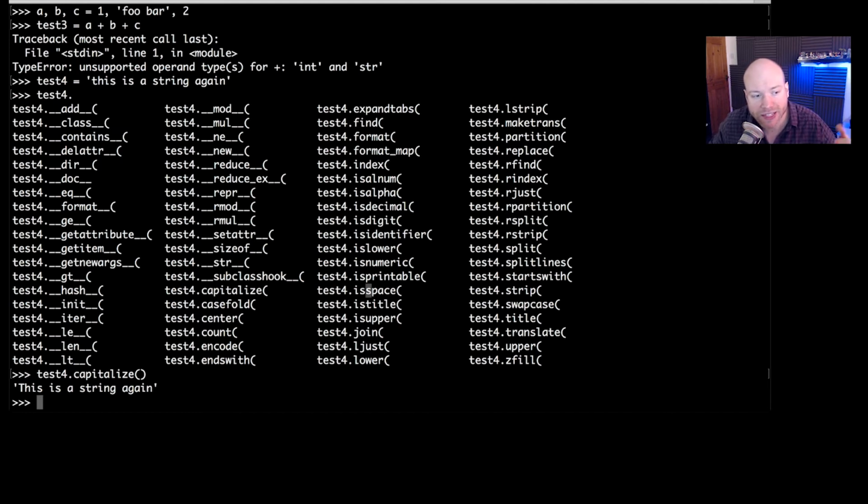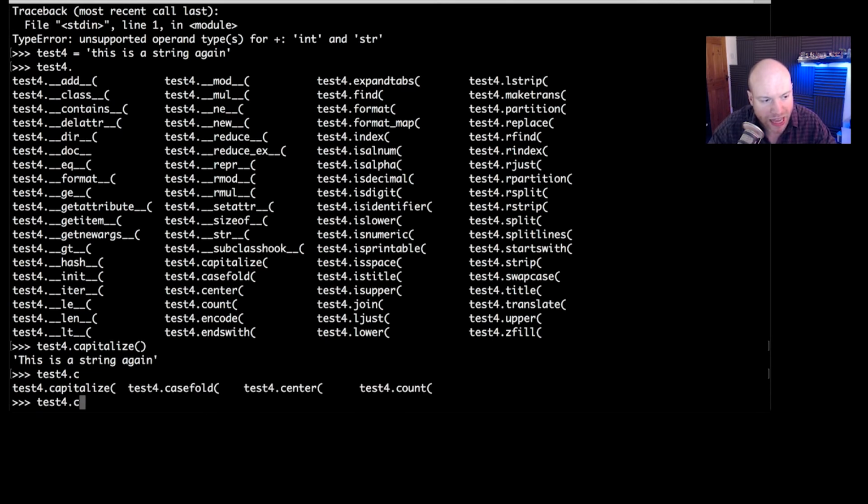Now, let's say, for example, there is another method that we want beginning with C. So what we do is, let's just go up here, remove that. Let's just put in C and then press tab a few times. This is an extremely useful way of discovering what is available to you in Python.